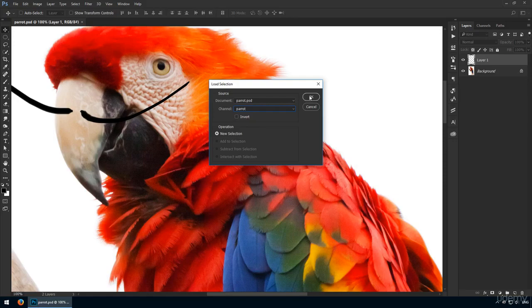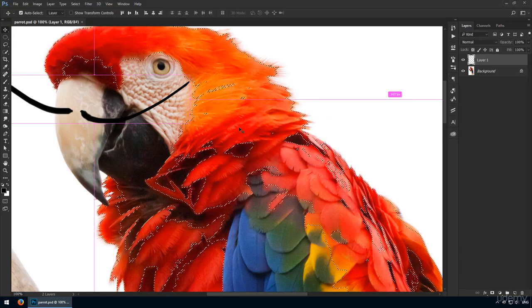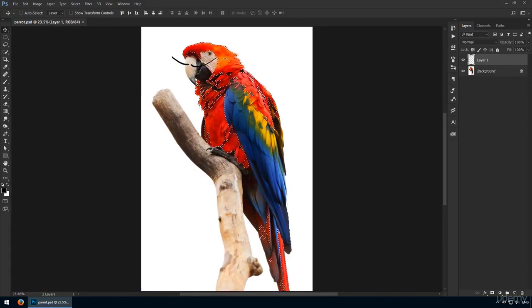That's how you save and load your selections. Again, my advice is you save your PSD, even though it doesn't contain any other layers. If you don't do that, all your work will be lost after you close Photoshop.